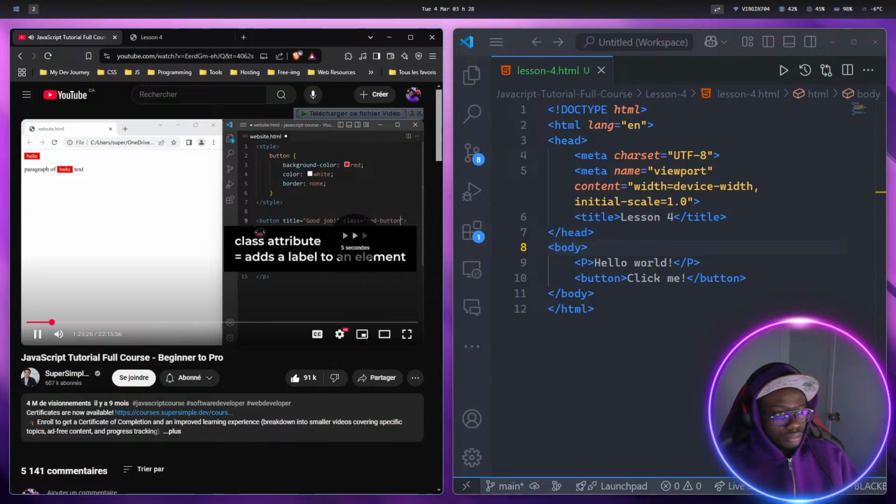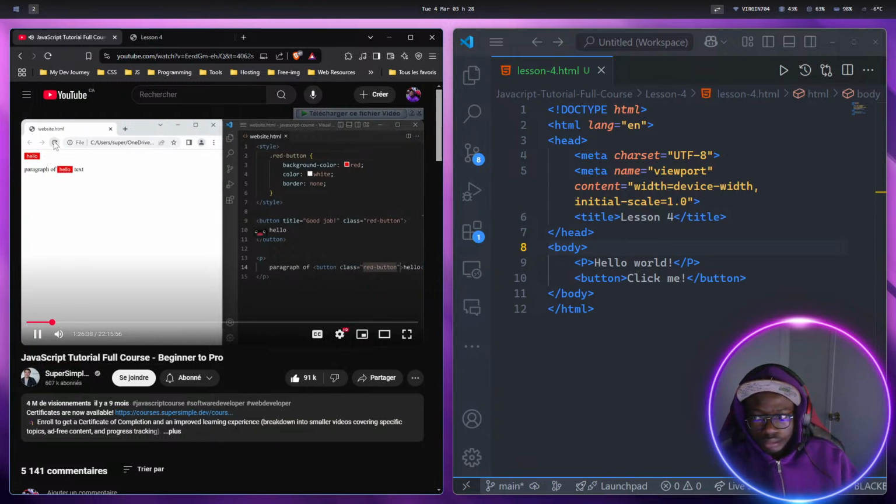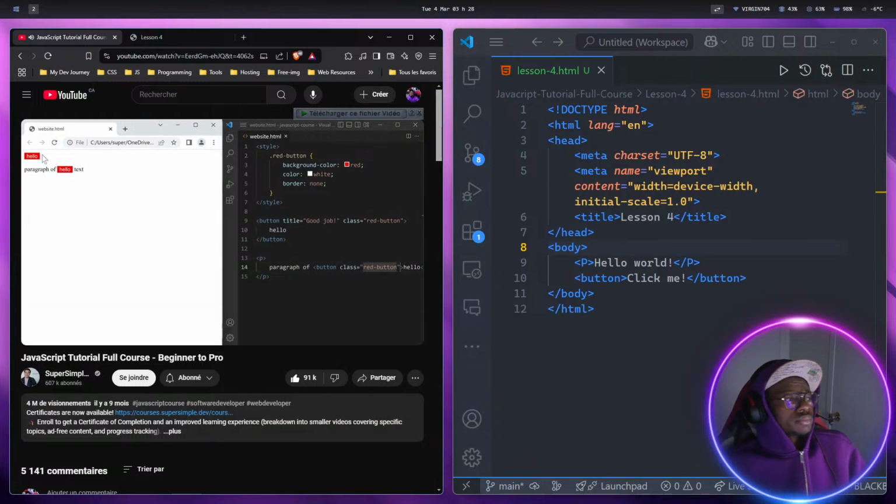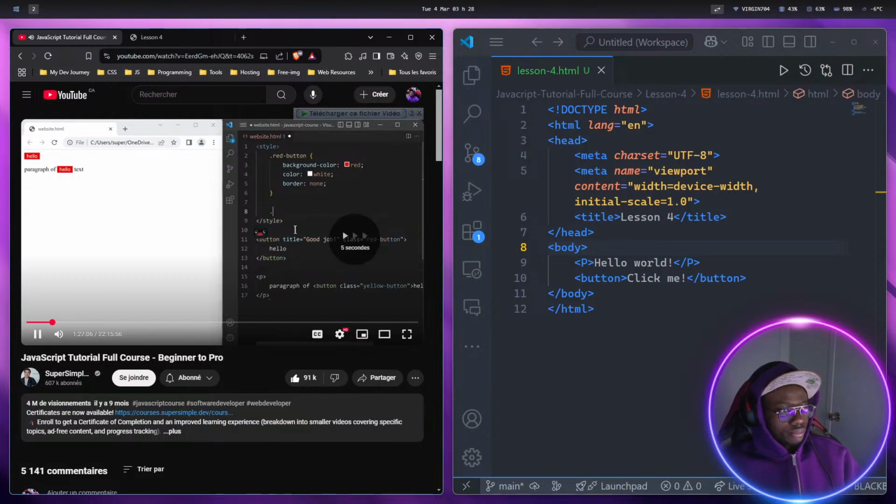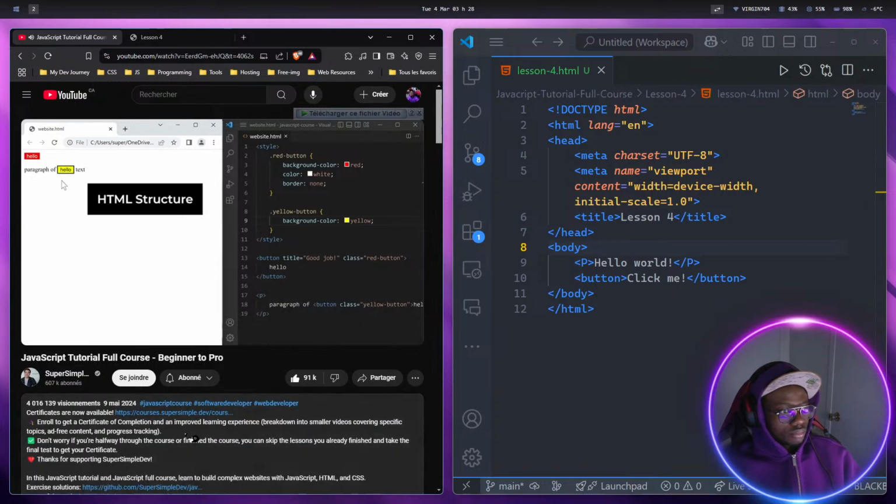We're going to type class. We labeled this button. We can select it in CSS. We're going to look for this element. Now these styles get applied to both buttons.